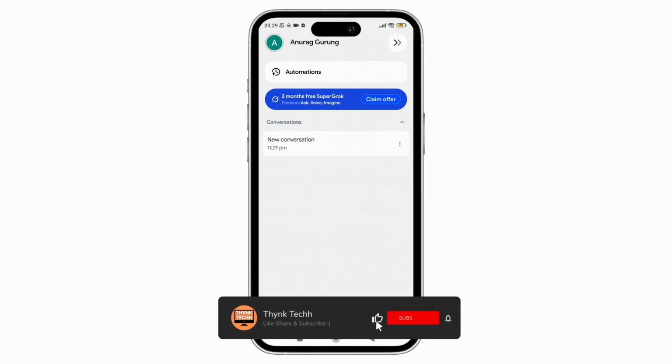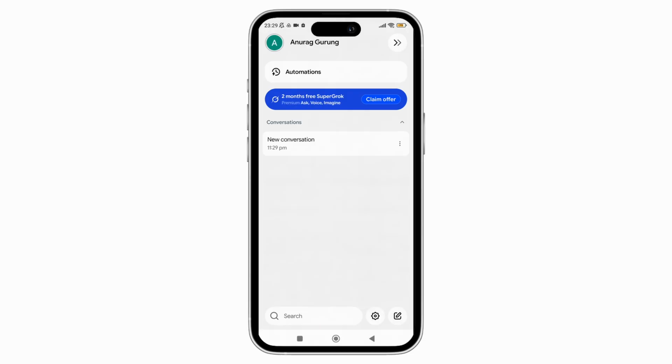And if you don't see your previous chats, make sure that you are signed in with the same account you used to create them. And that's it.